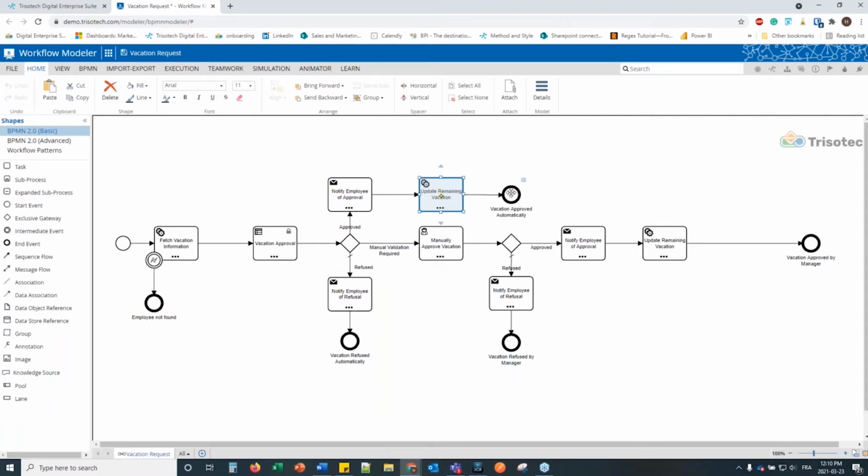and this completes the vacation approved side of things. If the vacation is automatically refused, we're going to go this way and notify the employee of the refusal. And if we need a manual validation, we're going to have a human intervention here, where someone is going to be asked to approve or refuse the vacation. And based on this human task here, or user task in BPMN, we have the approved or refused path that are going to be chosen here. And once again, the employee is going to be notified. And if it's approved, the remaining vacation is going to be updated directly in the system.